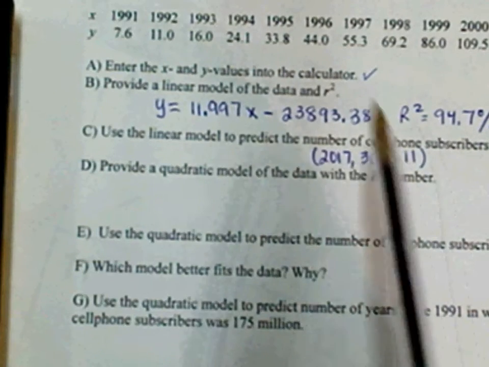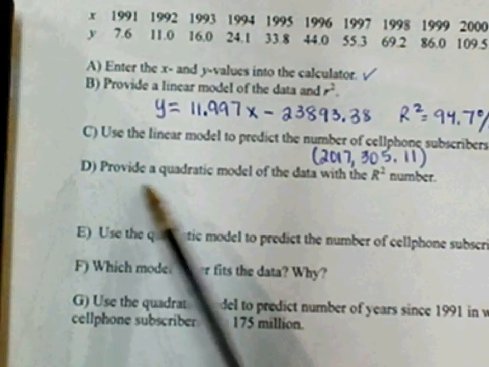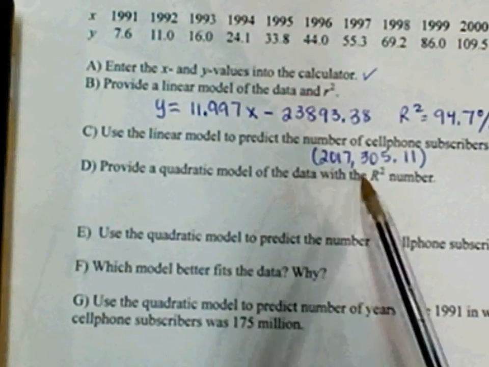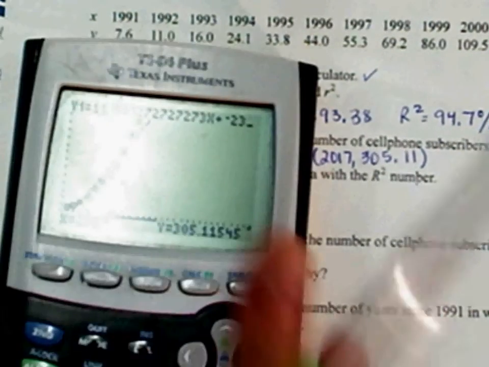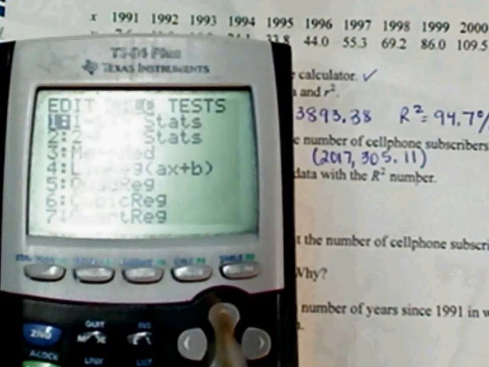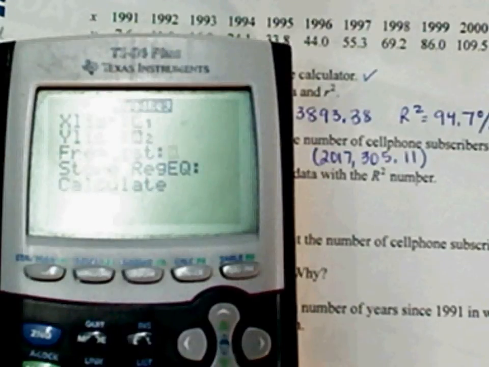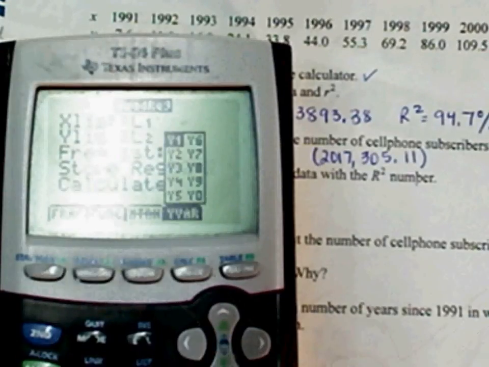Notice it kind of gone up. Part D says, provide a quadratic model of the data with the R² number. So now we're going to go to a quadratic. You do the same thing, except you hit stat. You don't even have to get rid of it. Go to quadratic, which is number 5. Go ahead and save it as well, and write your equation.